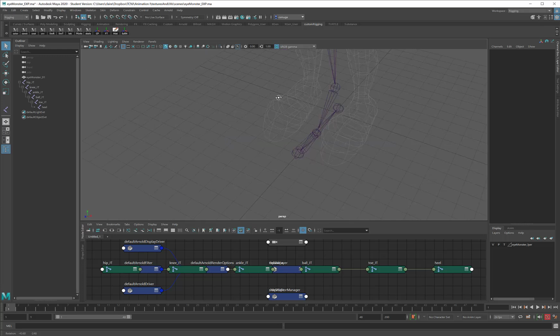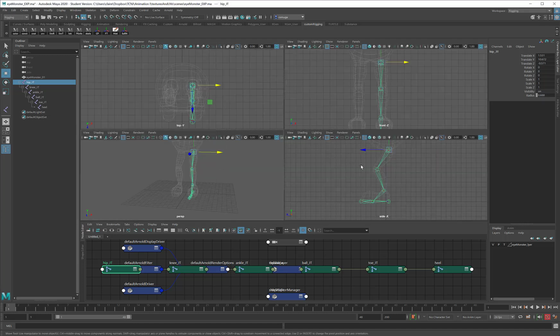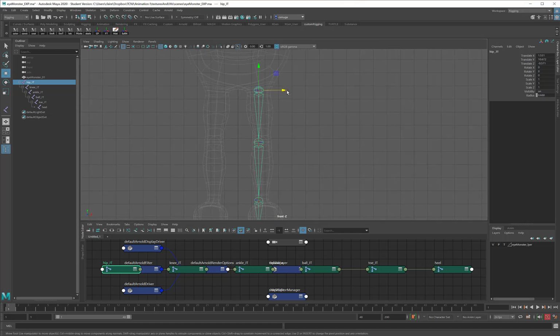Now the other thing that I see when I look in the perspective view is that I've made my leg in the middle of the eye monster and it looks, you know, not cool. So if I select the hip joint, that will allow me to move the entire joint chain. And let's come over to my front view and see if I can get that centered within the body. That looks pretty good.